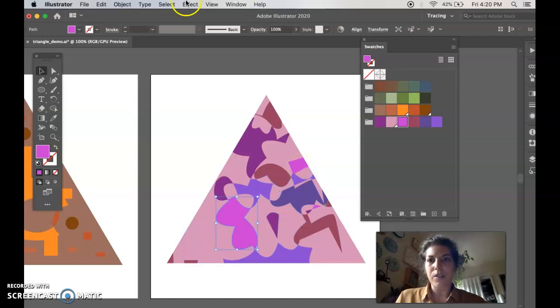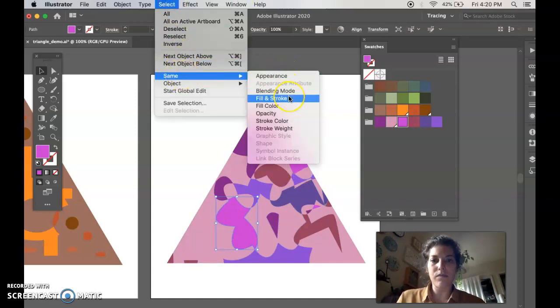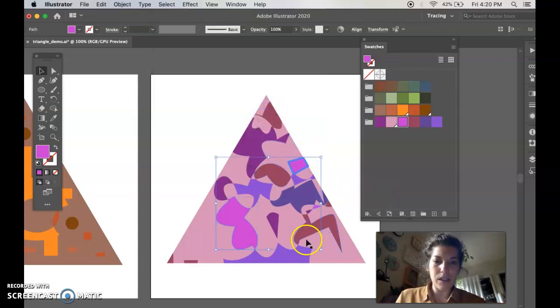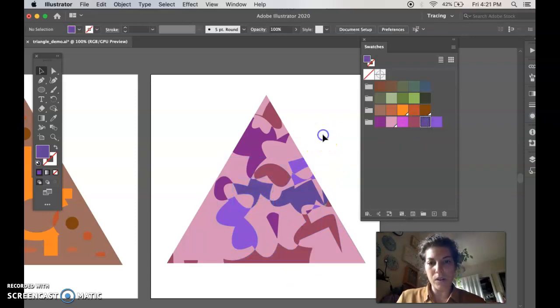So again, select, same, fill. So you can select by stroke weight, stroke color, opacity, the fill color, the fill and the stroke combo, or the appearance. So that selected everything with that specific color. And I think that I'm going to replace it with this purple now. And maybe I can go in and alternate some of these. Okay, so say I'm happy with that.